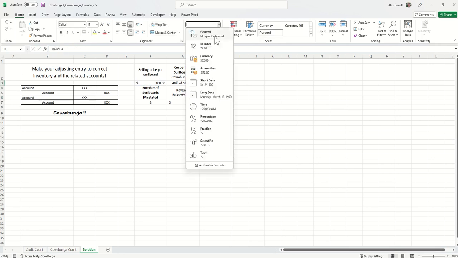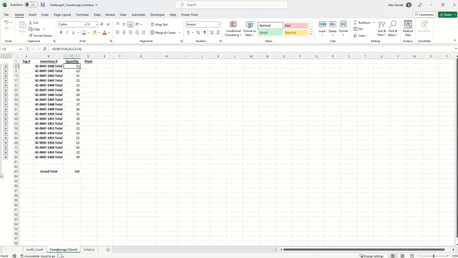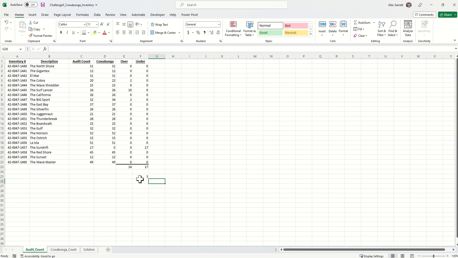I think it's a percentage, but we're just going to change this to a number. And there we have it. Cost of each surfboard to Cowabunga is $72. And so our inventory misstatement is going to be the 72 times the number of surfboards misstated, 216. So because we know that inventory is understated by 3, we know that sales are overstated by 3 surfboards.